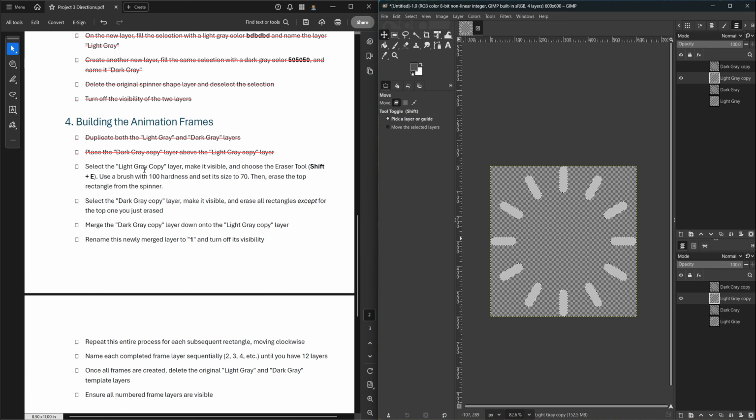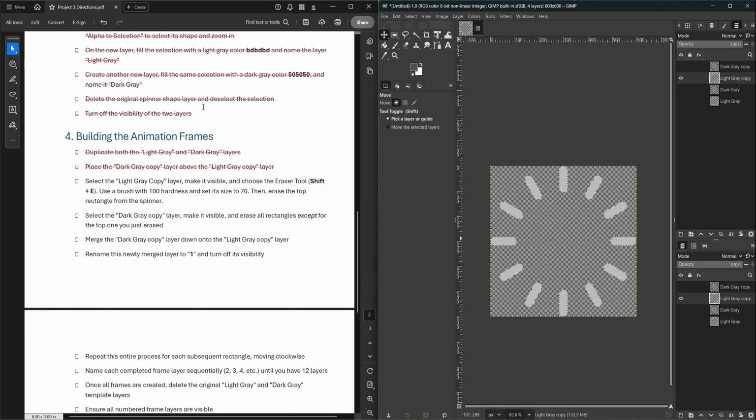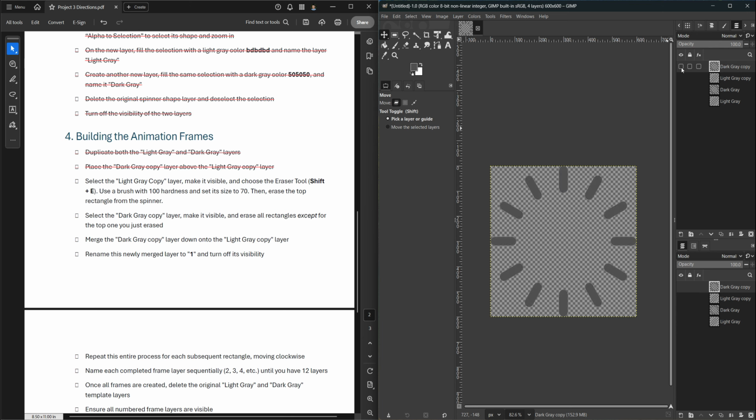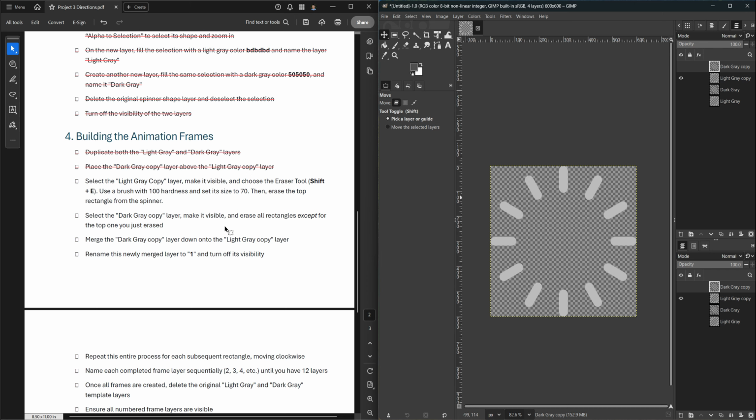Oh, let's see here. One thing I've realized is I forgot to deselect the selection. So let me go ahead and do that. Control Shift A. Yeah, that way the marching ants are not there anymore. All right, now I can do all this stuff.